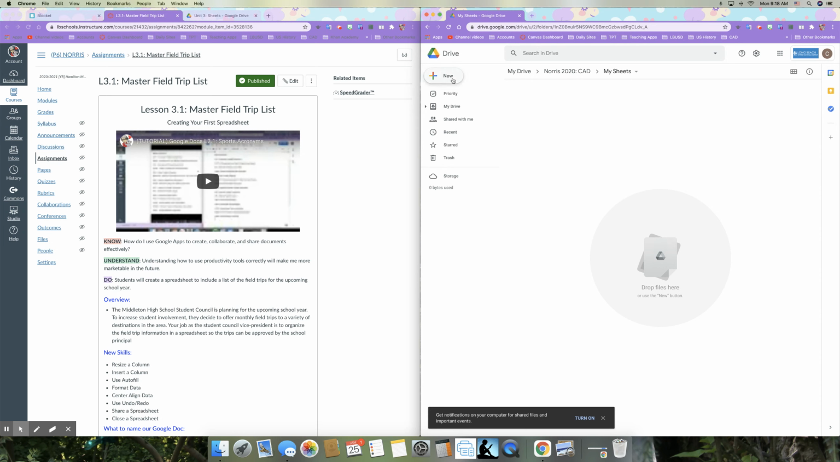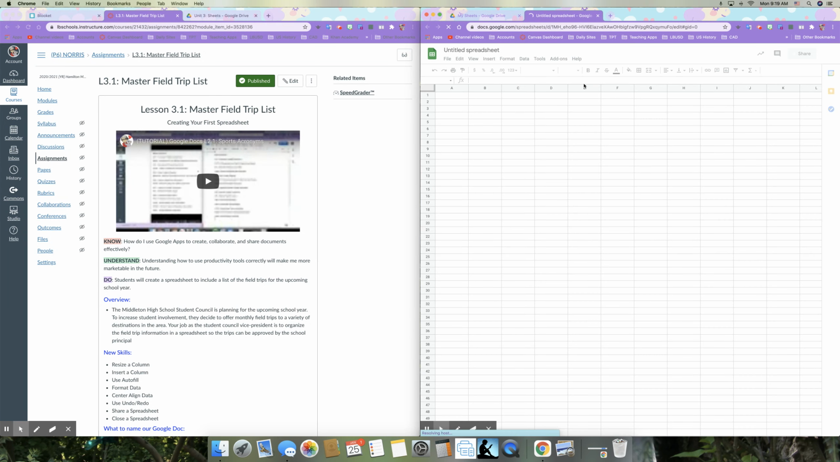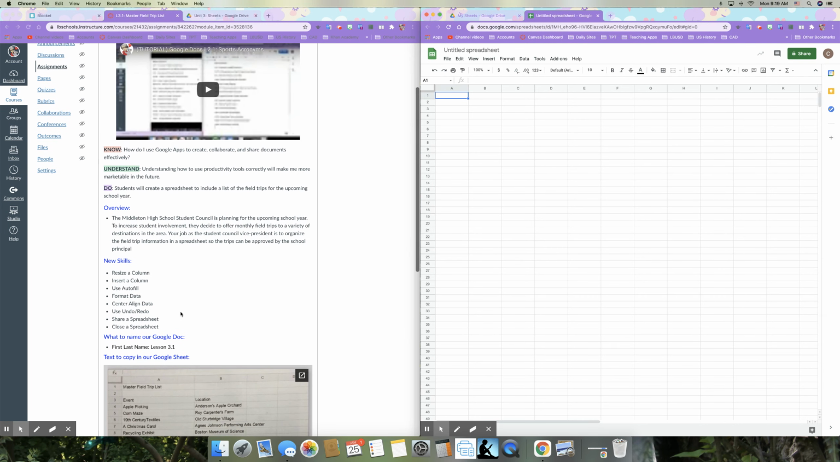So I'm going to click on New. This is a sheet, so I'm going to go ahead and click on Sheet, and a new Google Sheet will open. Before I do anything else, let's change the name of our document to what we have here. So your first and last name, and again, I'm using my stepson's first and last name, and then lesson 3.1. What's great about this is that it will save automatically when you download as a PDF with that title, so I know whose document it is that I'm looking at.